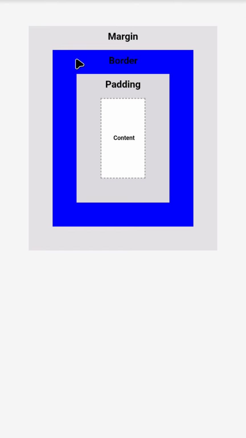Now that you've mastered borders, it's time to explore another key part of the CSS box model: margin. Margins control the space outside your boxes, and understanding them will take your layouts to the next level.